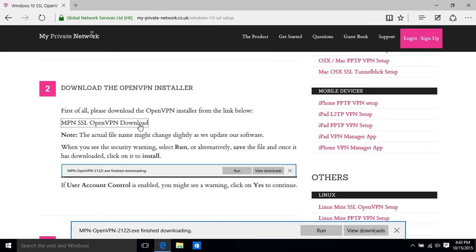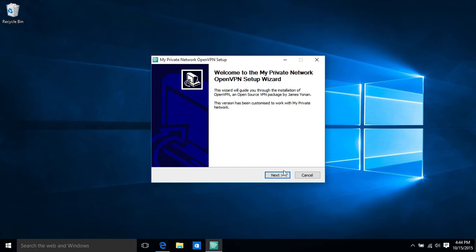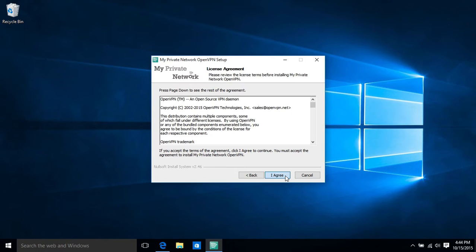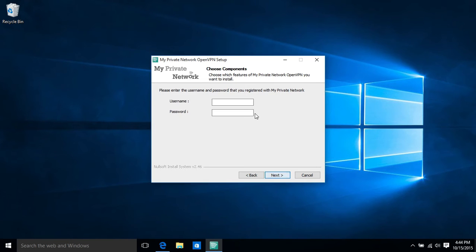Once the download is complete, you will need to click on Run. Click Next in a pop-up wizard, followed by I agree. Then check the box that you would like to add the country connection. Click on Next, and then you would be required to enter your username and password that you registered with on our website when you subscribe to our service.